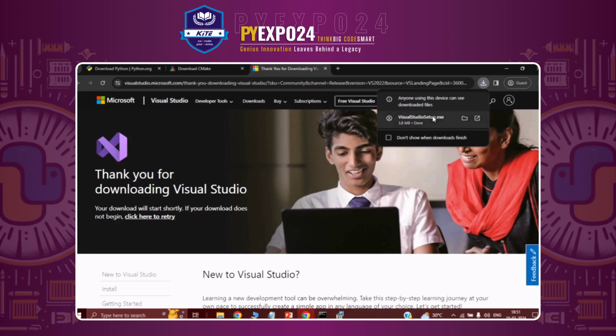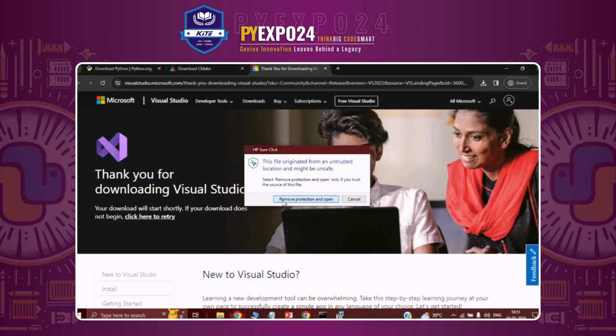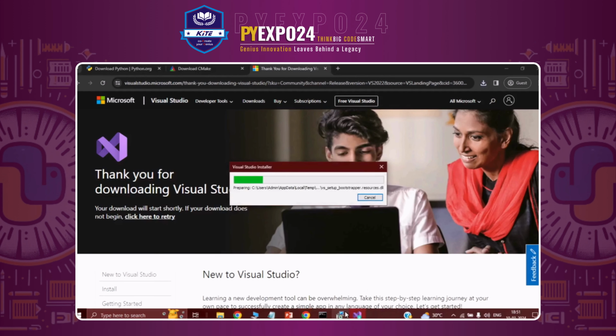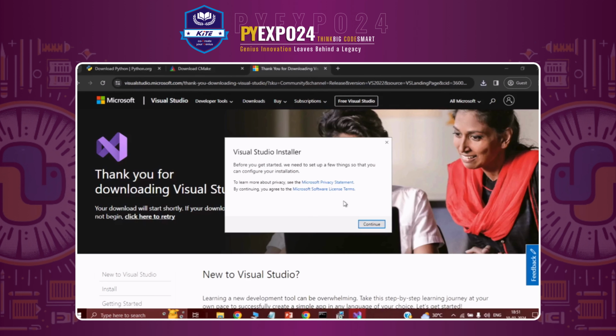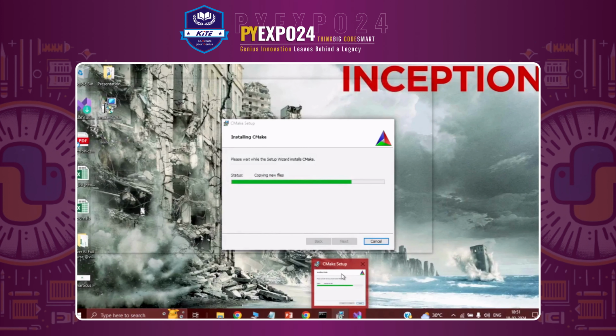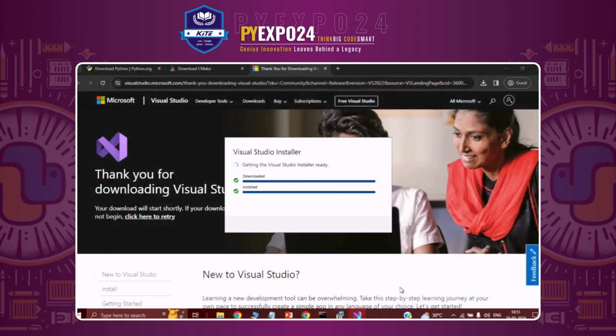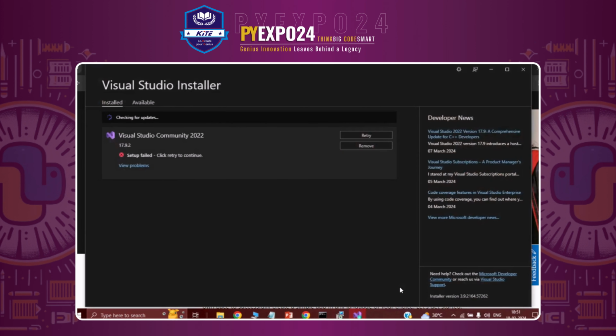Now after the setup has been downloaded, just click to open it. Click yes to proceed. Then set up this installer. Meanwhile, check the CMake too. It's being installed. Now the setup for the Visual Studio installer is being downloaded and installed. Now we have to set up the Visual Studio C++. I already had this, so while updating, I faced an internet issue. So I'm going to retry.